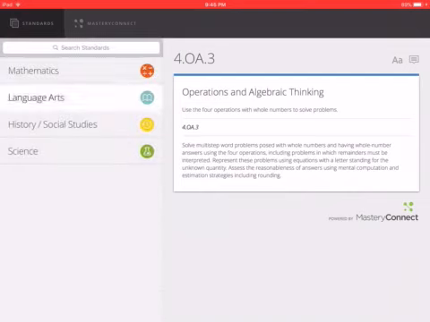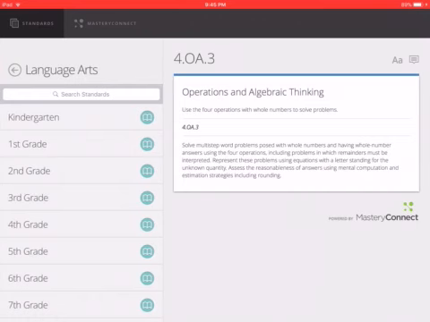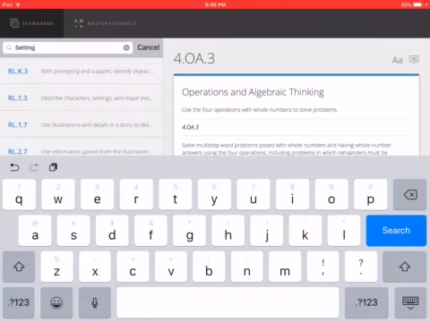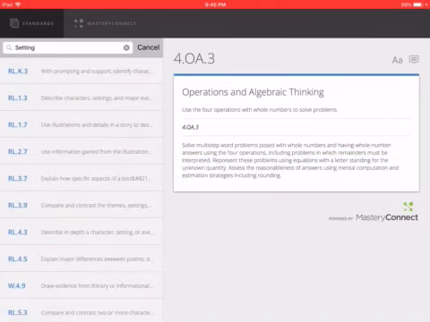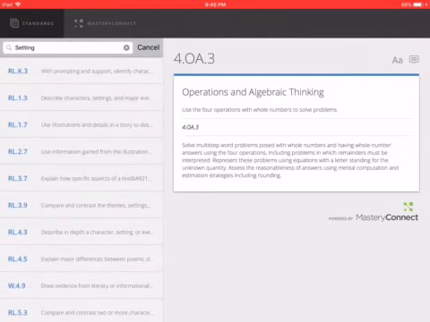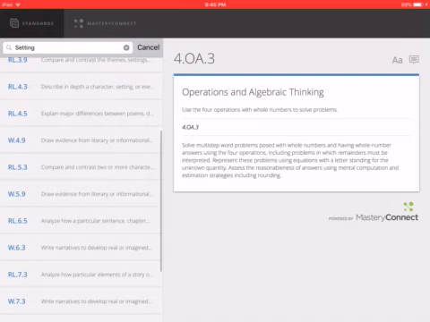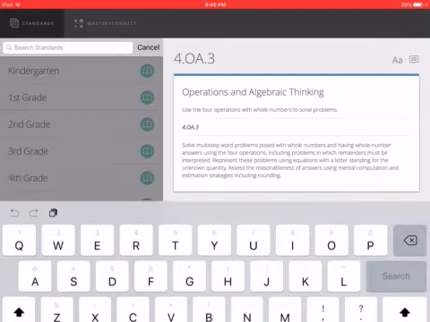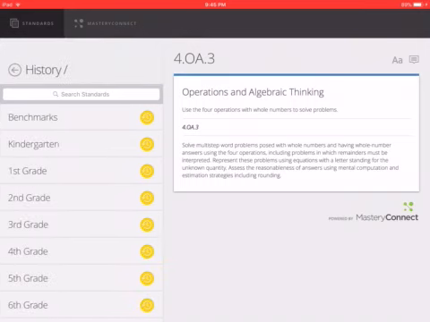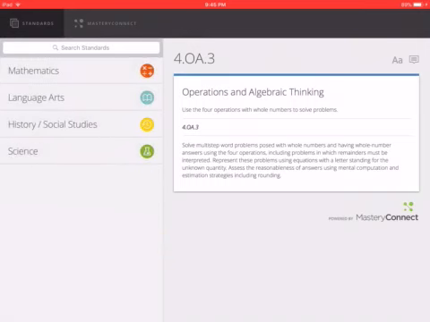Same thing with all the different subjects, search standards. So if I wanted to search for a standard that has to do with knowing the setting, if I just type in setting and search, it shows you all these different standards that have to do with the setting, and then you can see by the number what grade it corresponds with. And this little back arrow here just gets you back to all the subjects that are available.